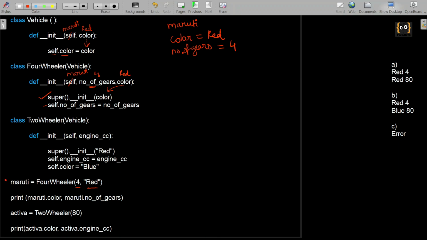Now first object creation is done. Now the print statement will be executed and Maruti.color is right now red and Maruti.number of gears is currently 4. So this print statement would print red and 4.